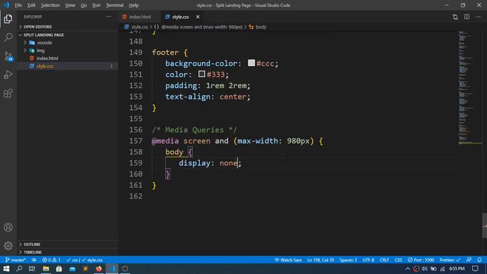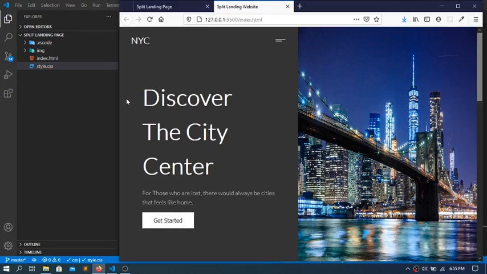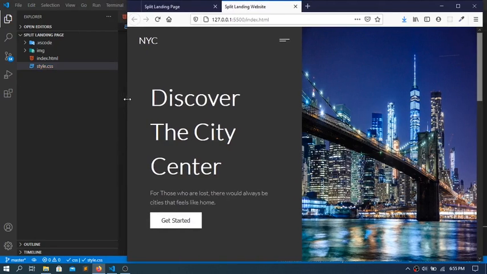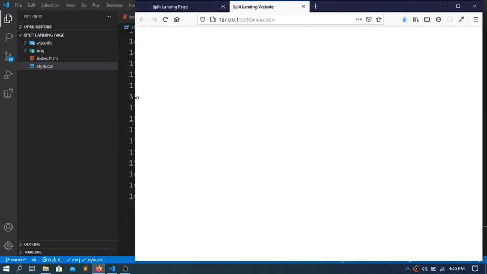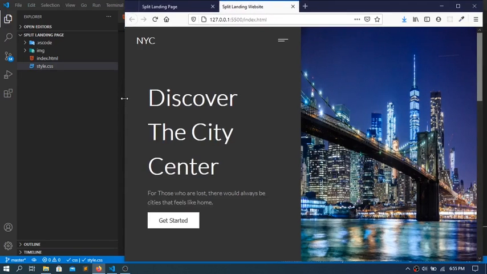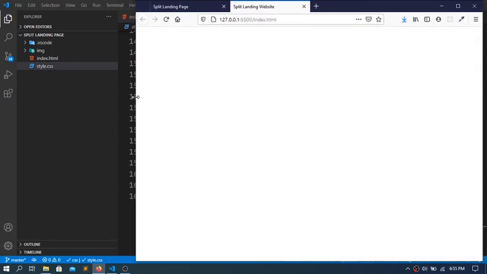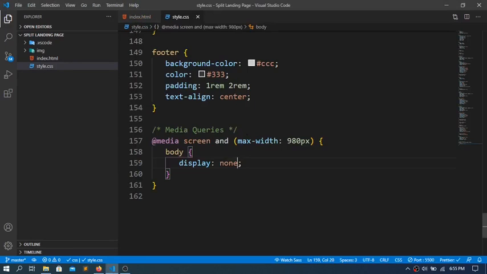So if I call the body and I say display as none and save, that means this is not 900 pixels. If we get to around 900 pixels, then it is gone. So this is around 980 pixels rather. So whatever style you put in here is going to take effect on screens that are 900 pixels or less.